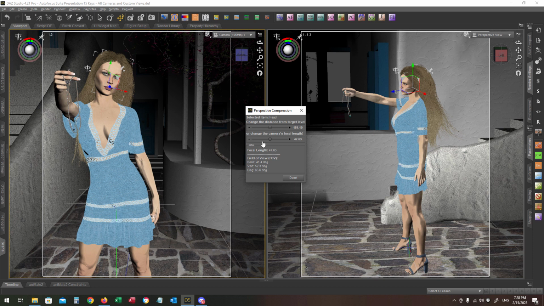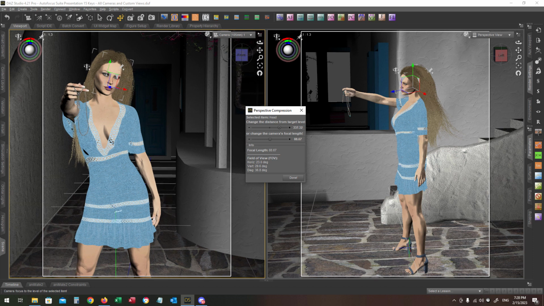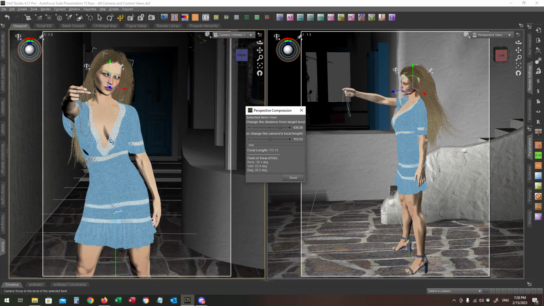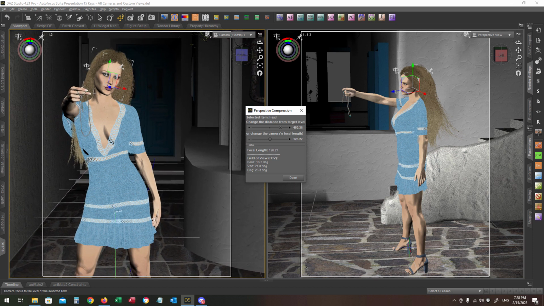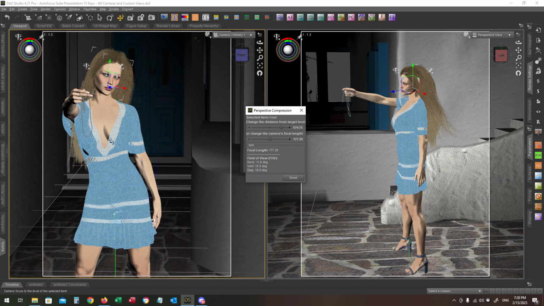Now I'm going in the opposite direction. I'm going to get my camera further away from Lucy. As you can see, the number now is increasing, and the script also increases the focal length. Now I have quite fewer objects in my frame. Only a part of the door is visible and only this part of the wall.